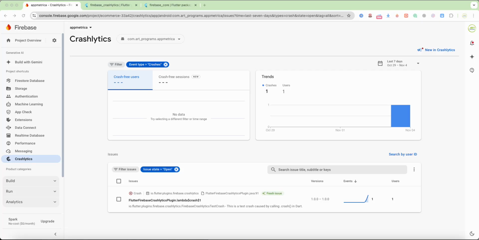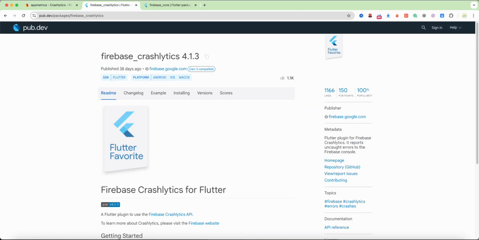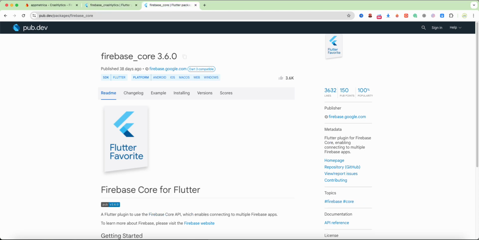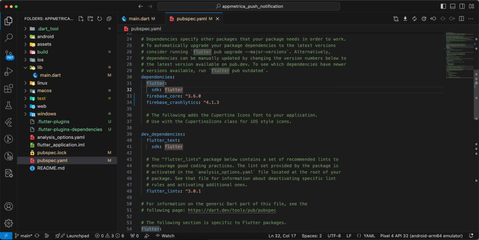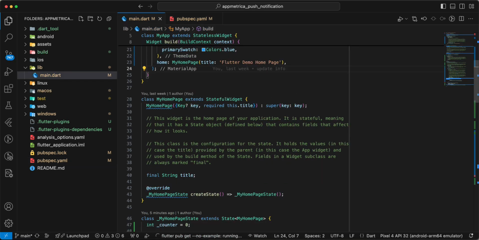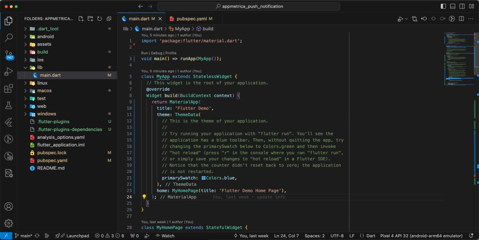In this video we speak about Firebase Crashlytics. We use the packages Firebase Crashlytics and Firebase Core. Now we open pubspec.yaml, add the packages, then we open main.dart and update main.